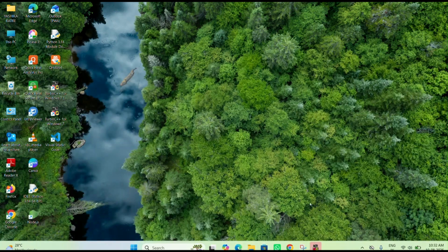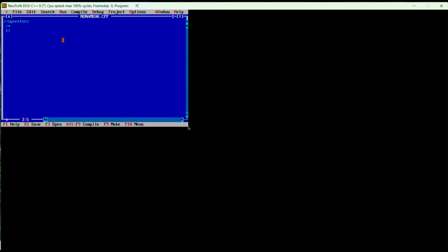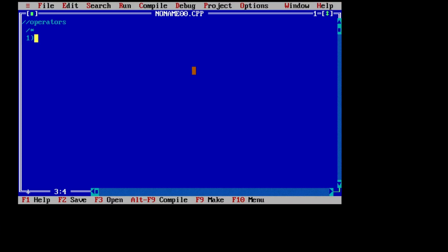So in this video we are going to cover all the operators in C language. So this is the interface of Turbo. Just press Alt and Enter to switch to full screen. Now in Turbo, for a single line comment we use //, and there are a total of 8 types of operators which we are going to deal with.